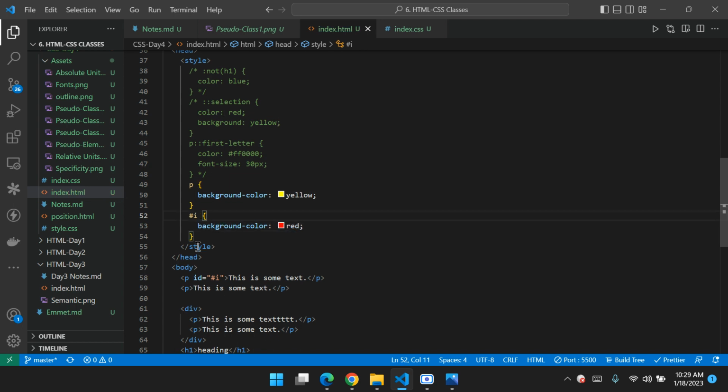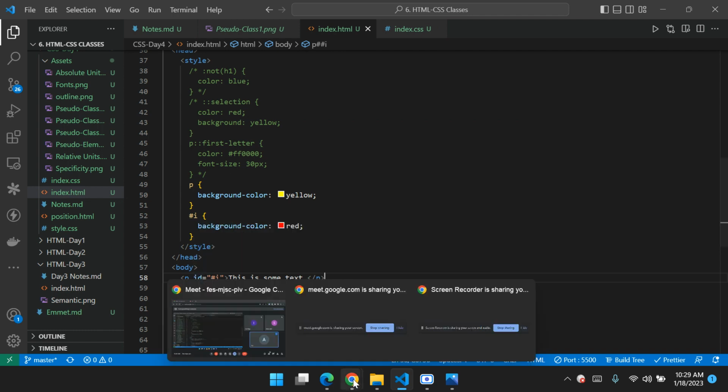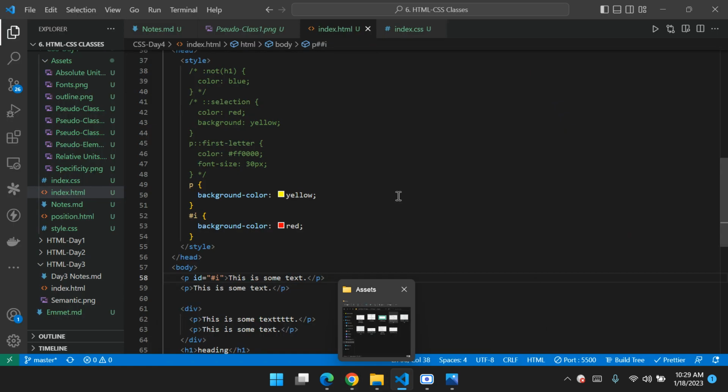Now for all the other P, the background color will be yellow. That's fine. But for this first P, if I have applied the ID also, then what will be the color? It will be red or it will be yellow. What do you think the color will be? We have applied two colors for the same thing, so which one will be chosen? That is because of specificity. Whoever has more specificity will be chosen.